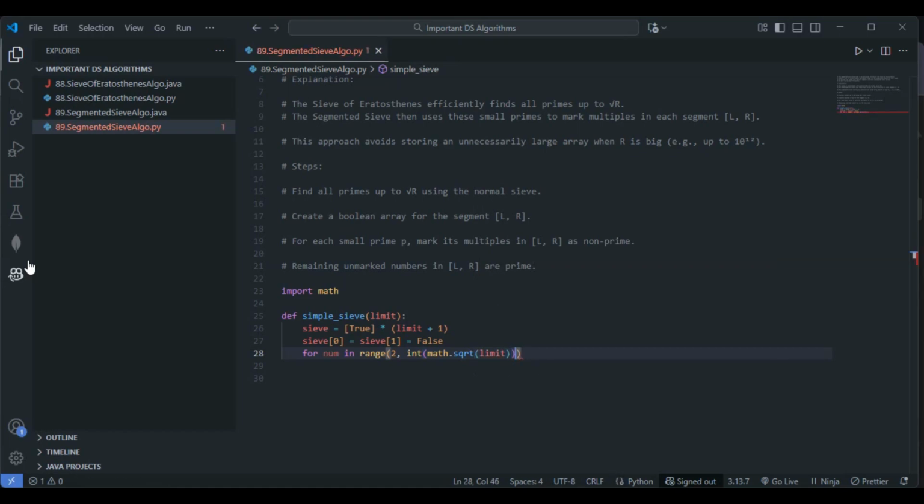Limit, this is fine. Limit plus 1, usually n plus 1, right? So this one we can just write in this way: int of math dot square root of limit plus 1, if you are making use of the math operation. So this is fine. Now let's go with a simple if condition.